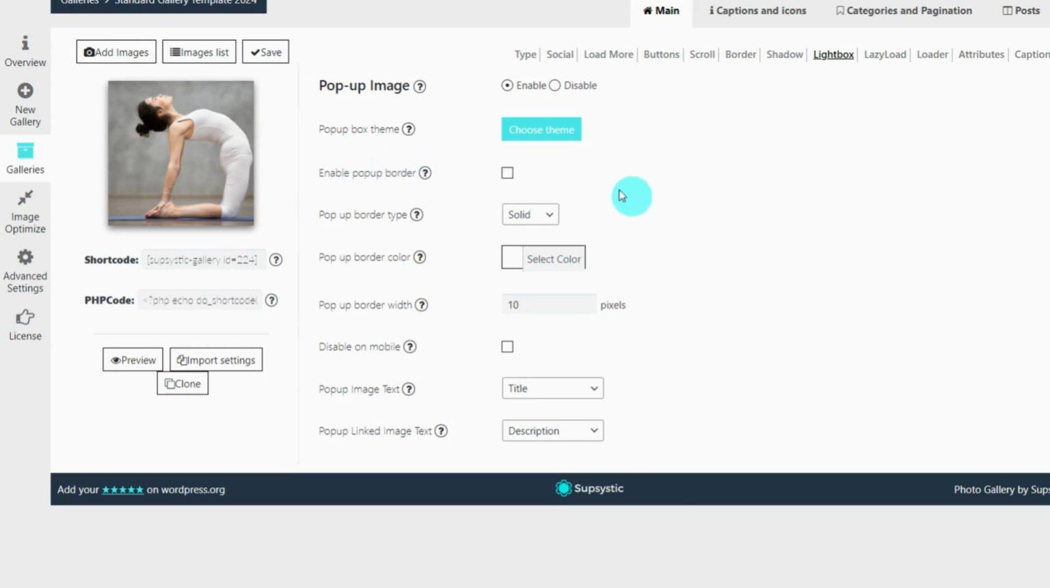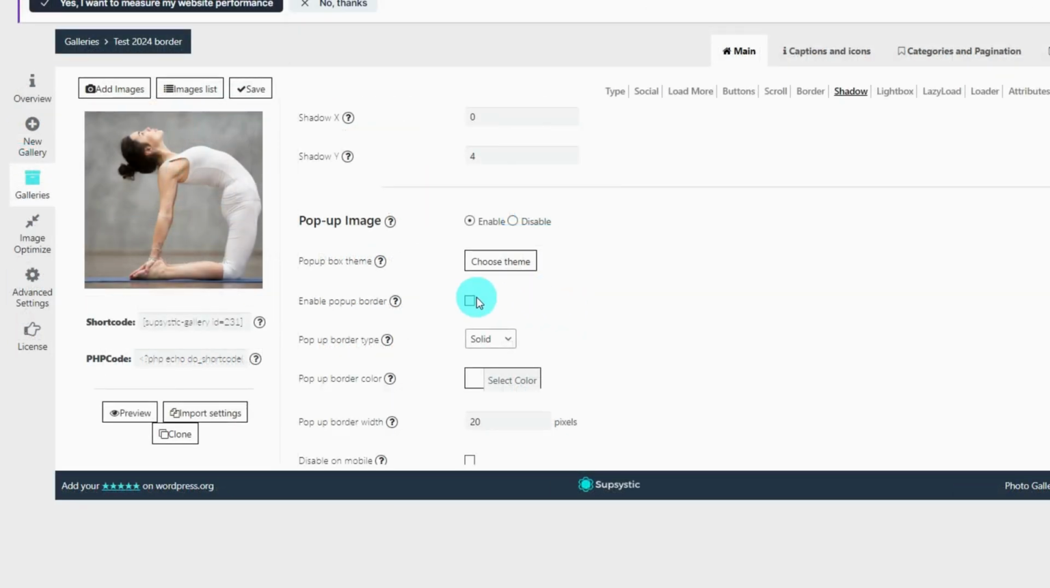You can enable pop-up border. Choose border type from solid, dotted, dashed, double, groove, ridge, inset, outset to none. You can change the pop-up border color, border width, and can disable or enable it on mobile viewing. Please note that pop-up borders only works with theme 6. Let's try and use a vibrant color.